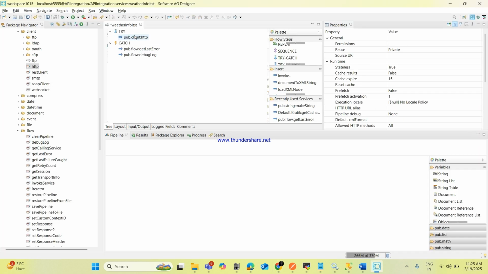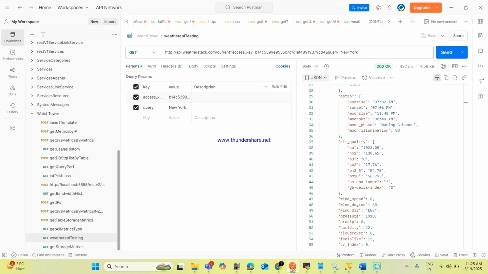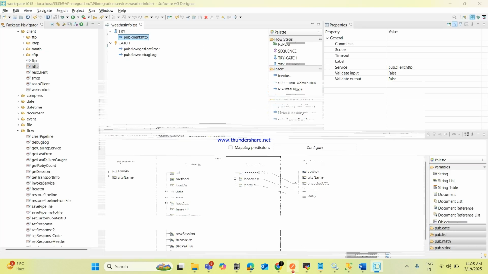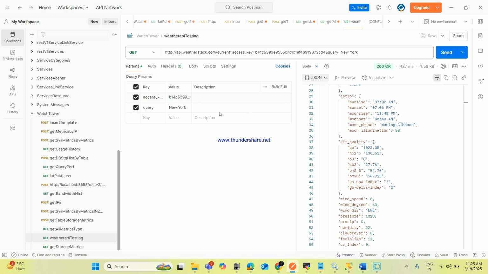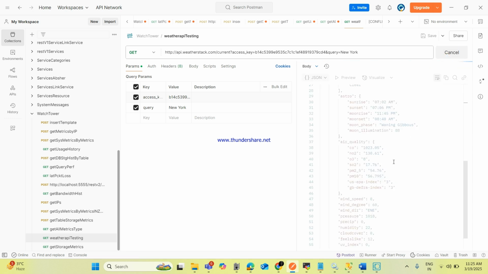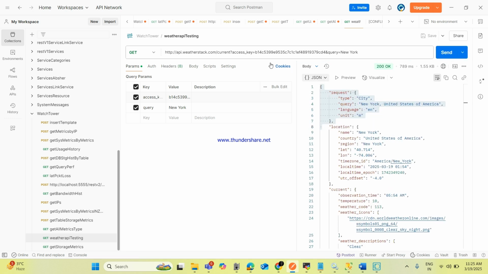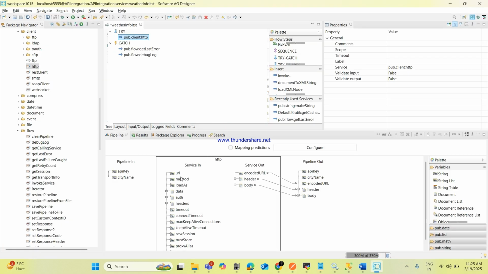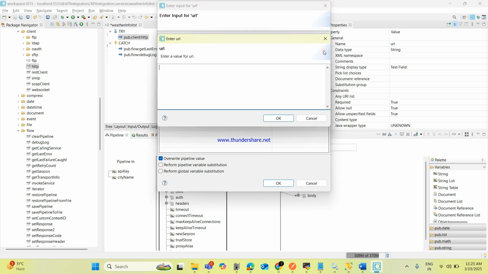Now this is my client HTTP. Before working on this service in Integration Server, I will show you how it works from Postman. This is the full URL, and after giving the correct API key and city name, I'm able to get the response perfectly. See, now I'm going to use the same API there, with some changes. Let's open it and put it here. Instead of this, I'm going to use my city name, which is my input, and instead of the actual value of the API key, I use my API key parameter.